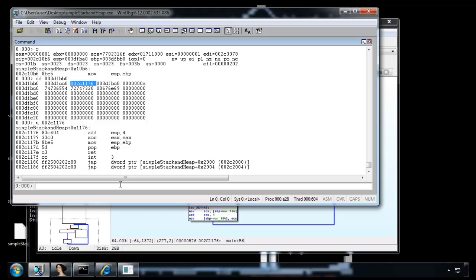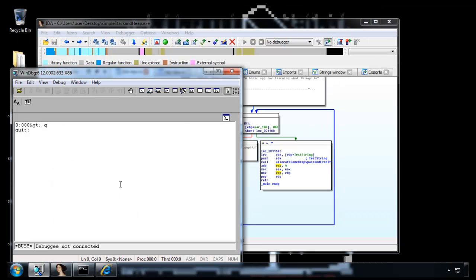Okay, so we can just type Q to quit, and that will exit out of our debugging session and close down IDA, and we're all done.